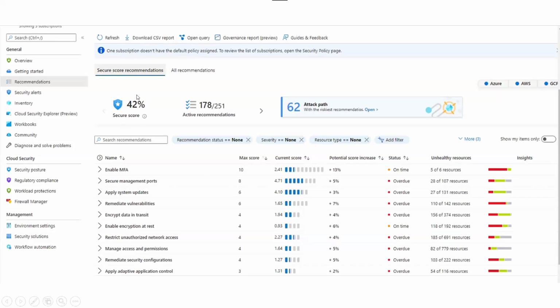Let's say right now it is at 42%. If I enable MFA, multi-factor authentication, we can see unhealthy resources are 5 out of 6. That means I have 6 resources, of which I have enabled multi-factor authentication on only one, and the other 5 resources don't have it enabled. Then we need to fix that so that our score increases by 13%.